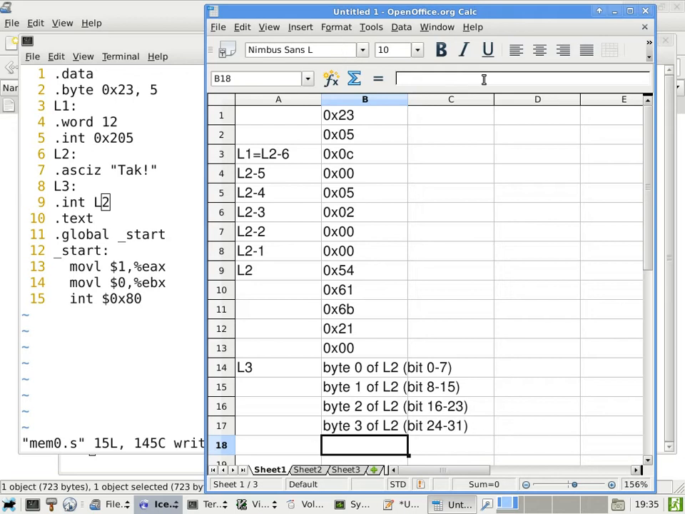Is L2 4 bytes? Every address is 4 bytes. Every symbol is 4 bytes.